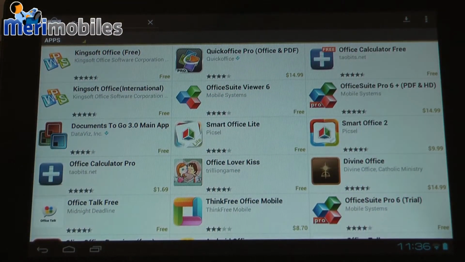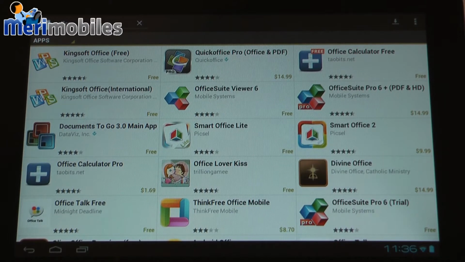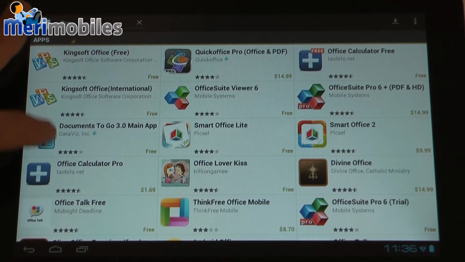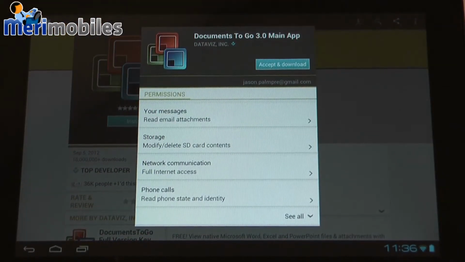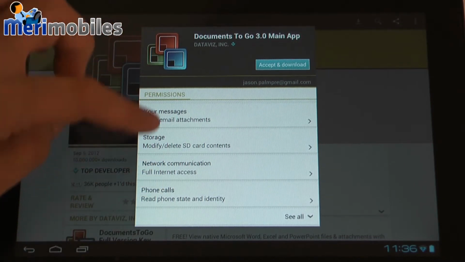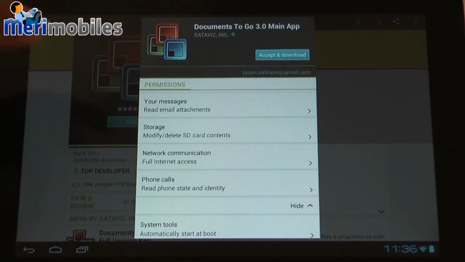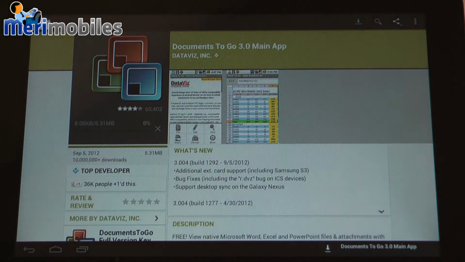Search for the Office program here, and there are some free options and some paid options. Usually the free options will just let you read Office documents, whereas you have to get a paid version to actually edit and modify and create your own. So for our purposes, I'm just going to download the Documents to Go main app here, and you just click install, and it tells you in here what permissions it needs to run. And this basically is just an FYI to you if you want to allow it to have access to those areas of the system.